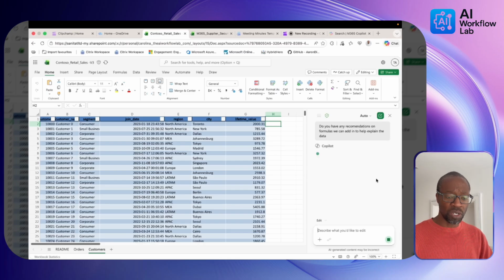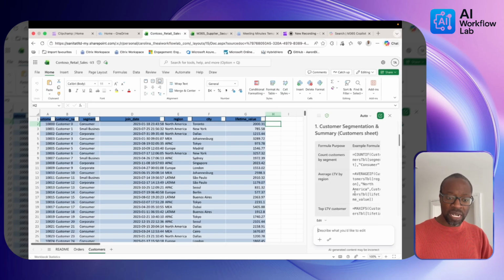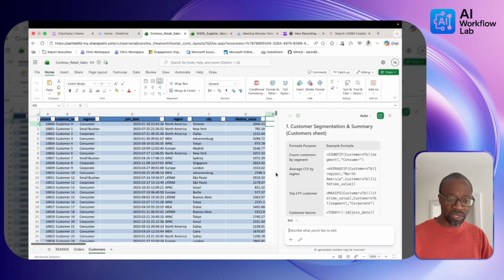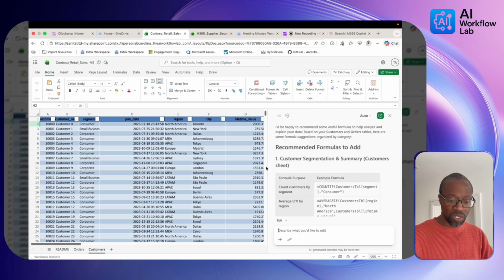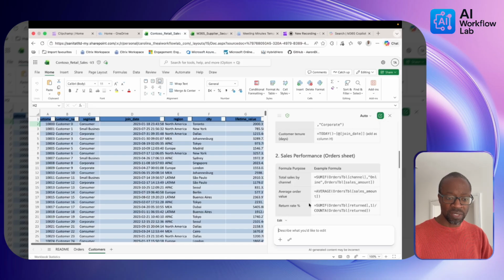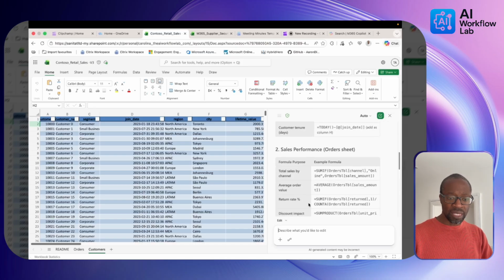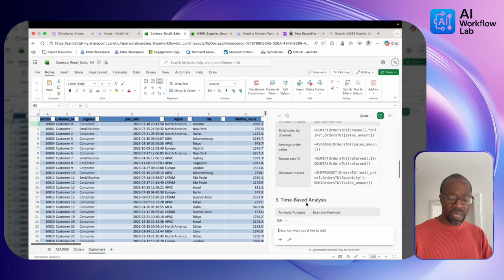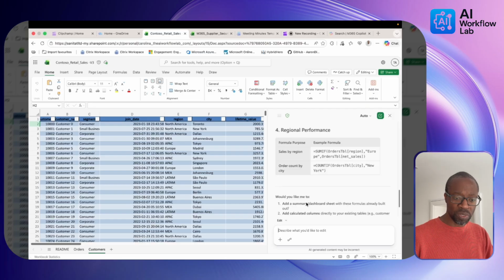So I click on go, and historically you would have to paste the formula into Excel, but you'll notice here that it'll give you the options, and it will then actually create the information in the spreadsheet. So you can see now it's given me 5 recommendations in terms of what it can do. So customer segmentation summary sheet, sales performance orders, time-based analysis, regional performance, and so on.